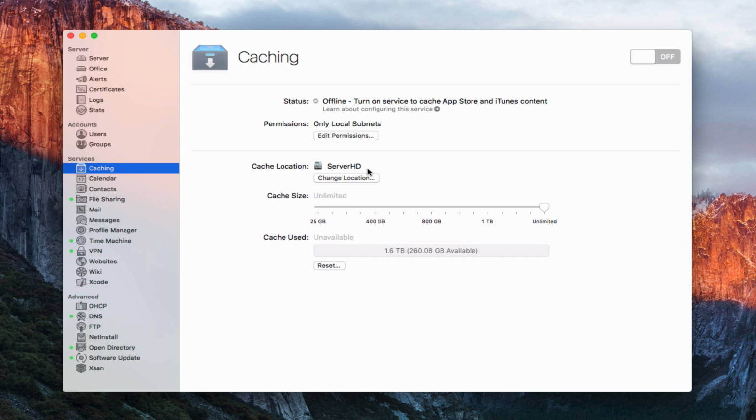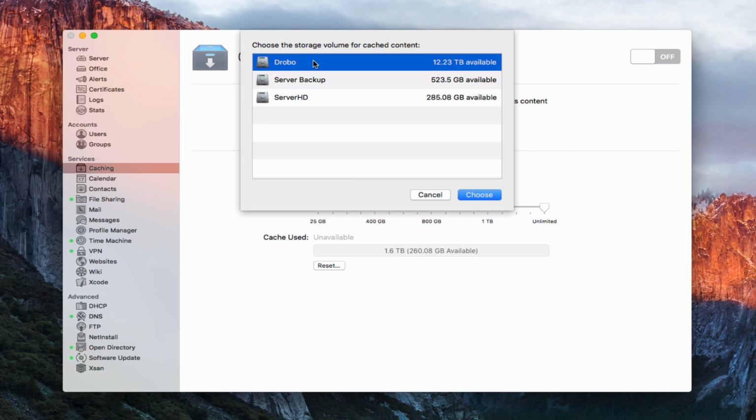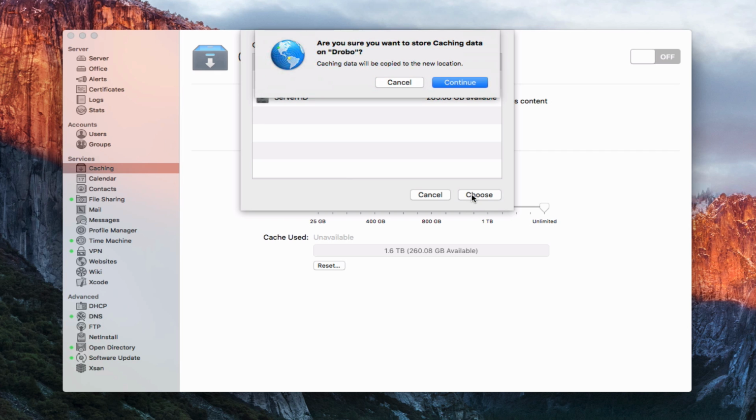run out of your main hard drive space in a hurry, especially if you're using your server for other things. So I'd recommend changing the location, which is really easy to do right here in the application. You just click on change location, and then you choose the drive you want to use. In my case, I'm going to use the Drobo because I've got a lot of space on there. I'm going to say choose. It's going to say, are you sure you want to move the data there to the new location?